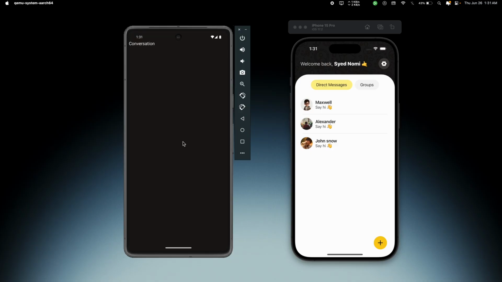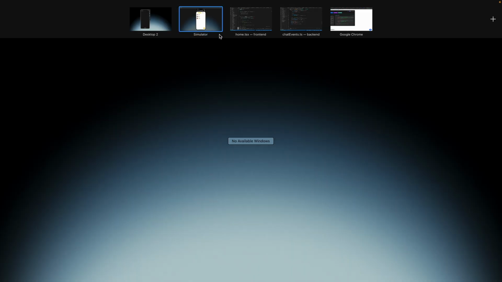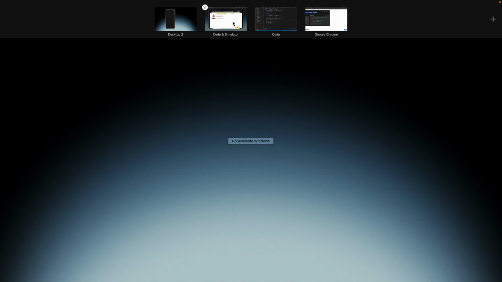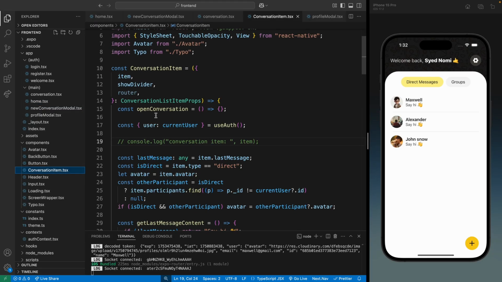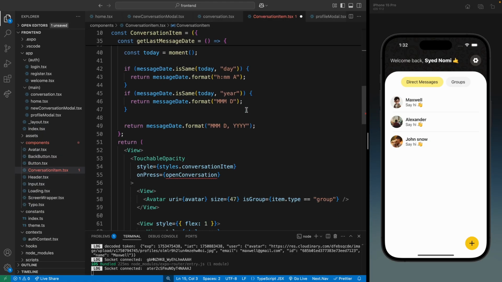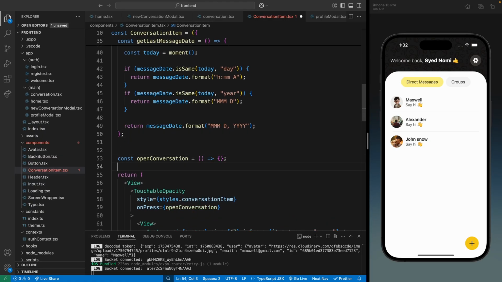So we need to send the conversation data to this page as well. Okay, so now let me just make this bigger and move this to the VS Code window. So now when we click on any item, we should move to the conversation page with the conversation data. So here we have this function. Let me just copy this and move to the last here.